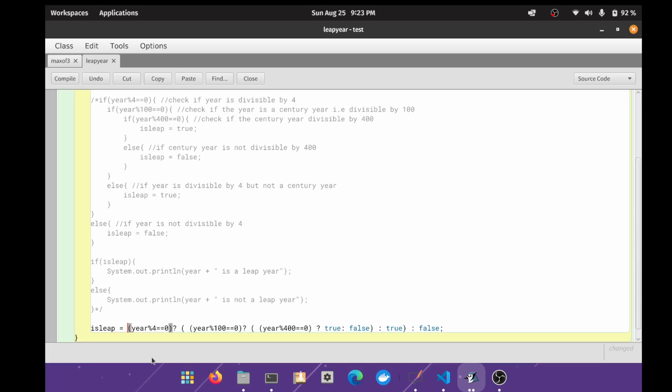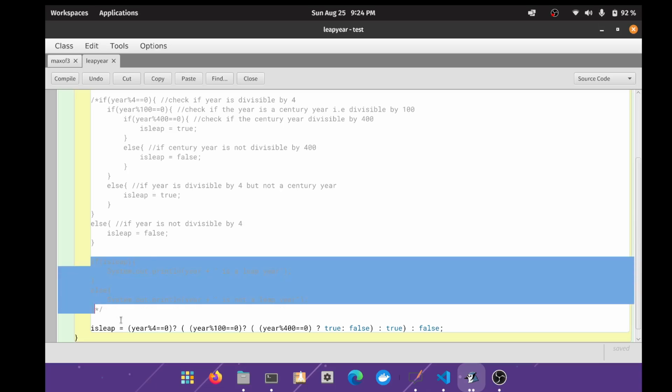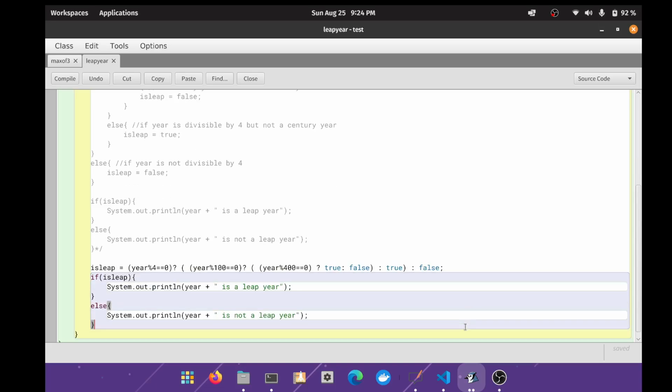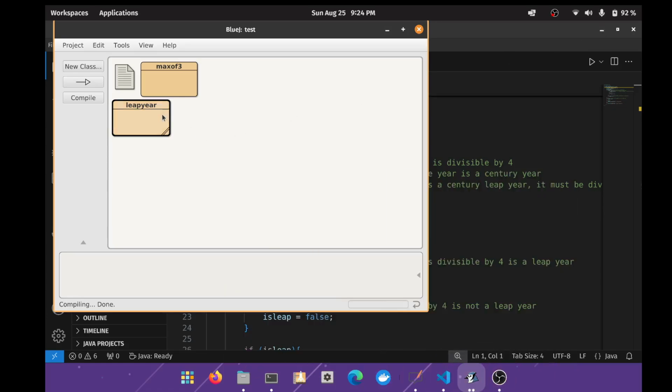This is your code, all these things in just a single line, and now you can do the same thing. You just copy this to this, and then you write it down over here. If isLeap is true, then it will print. If it is not, then it will not print. Simple. Okay, just print it out. First compile and see if there are any errors. So there are no errors. Minimize it.